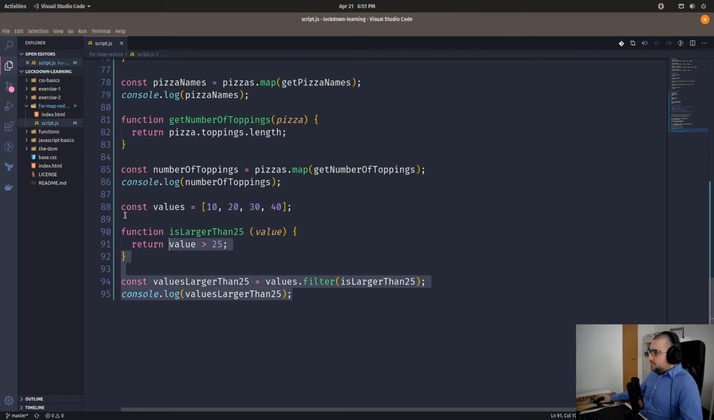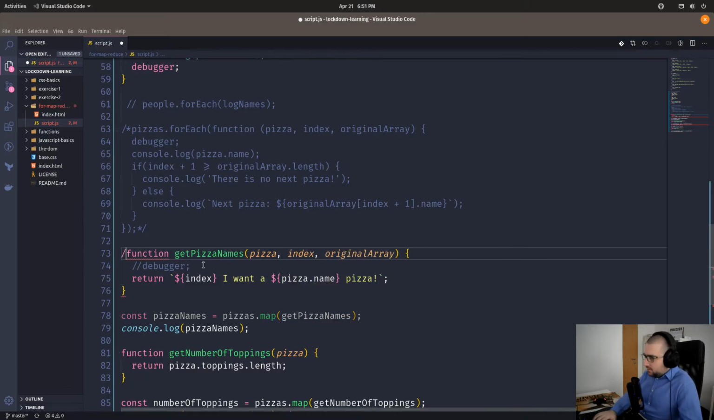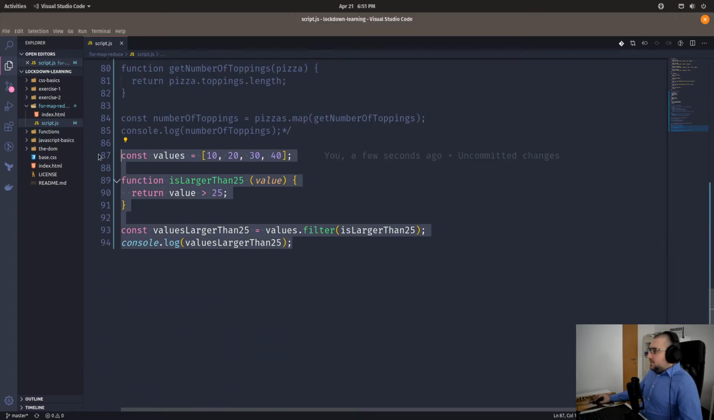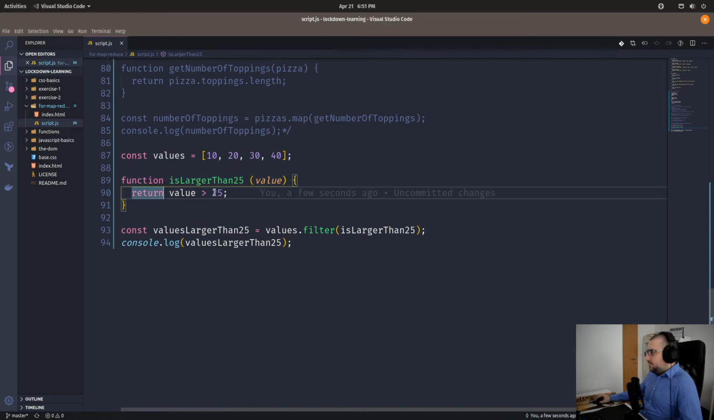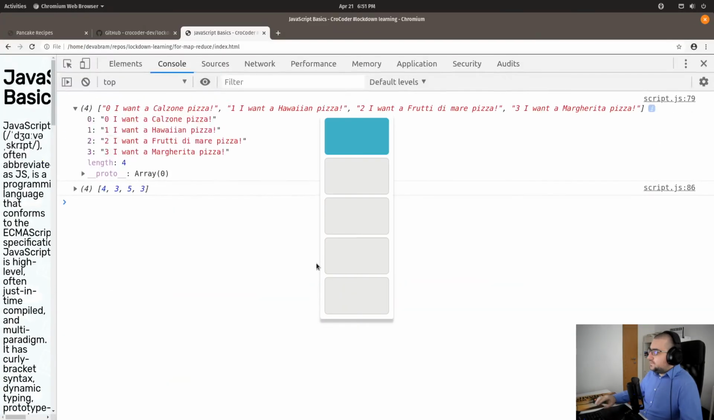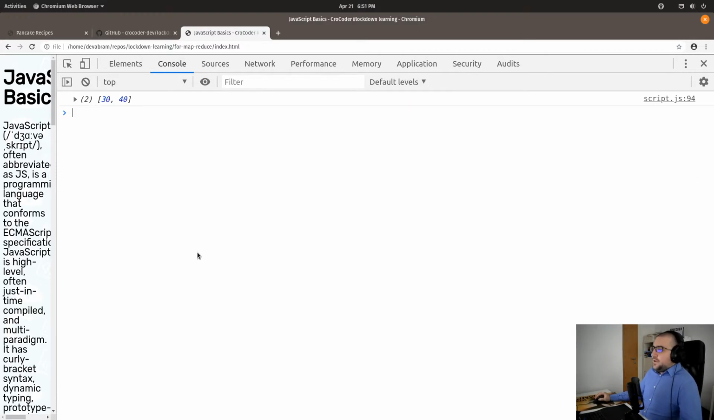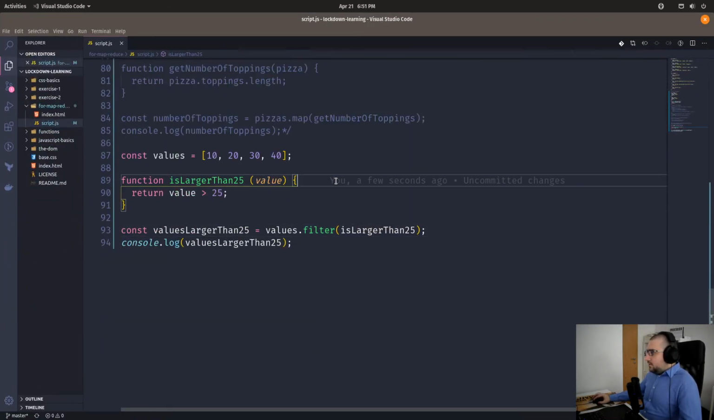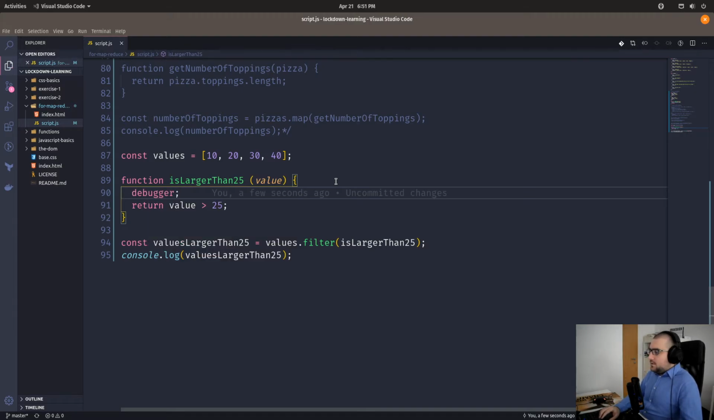Let's try to call this part. Let's just comment everything so we don't get a lot of console logs in here. So we will call just this. We will create values. We will create a function isLargerThan25, where if value is larger than 25, it returns true. If not, it returns false. And let's try to filter these values. So let's press F5. We'll get a new array only with 30 and 40 because 30 and 40 are larger than 25 in our array. Larger values than 25. We can call, let's say, debugger here. Let's see what happens now.